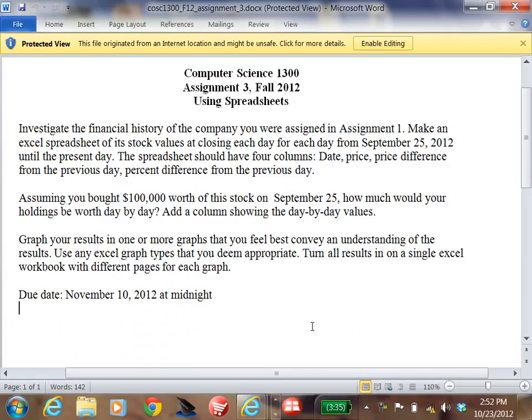Okay, so you're going to make an Excel spreadsheet, and it's going to have actually 5 columns. It's going to have these 4 columns: the date, the price of your stock, the price difference from the previous day, and the percent difference. Okay, and then the 5th column is going to be showing your day-by-day values. Okay? So how are we going to do that?